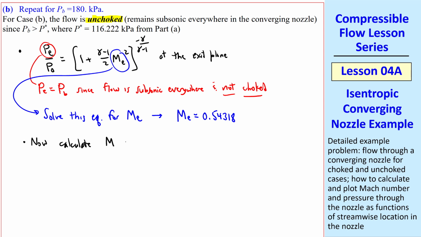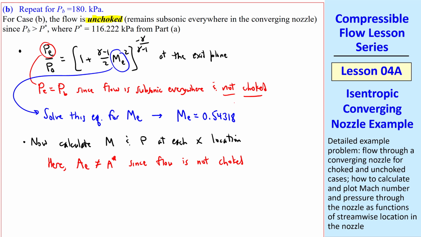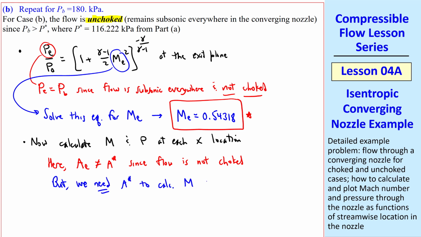Now we need to calculate M and P at each X location like we did previously. But we have a problem. The exit area is no longer equal to A star since the flow is not choked. In fact, the Mach number is just a little bit above a half here. It's nowhere near 1. But we need A star to calculate M and then P at each X.